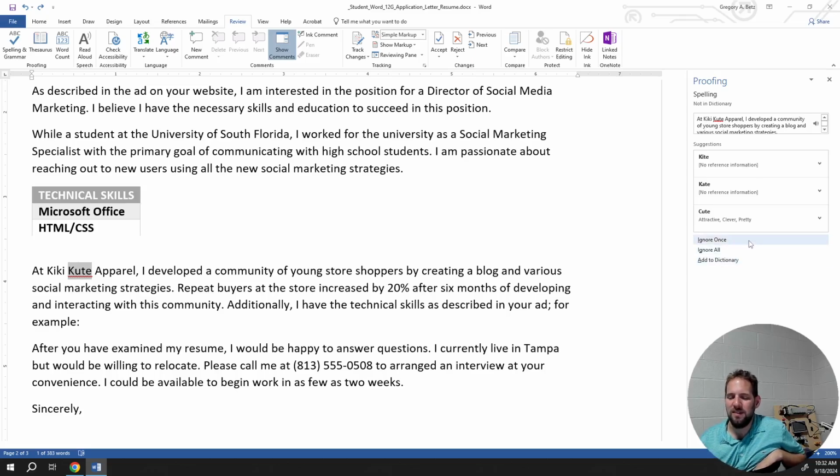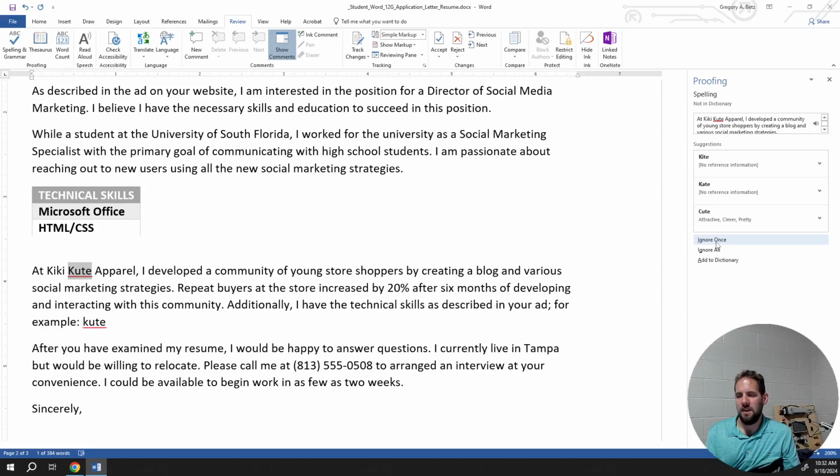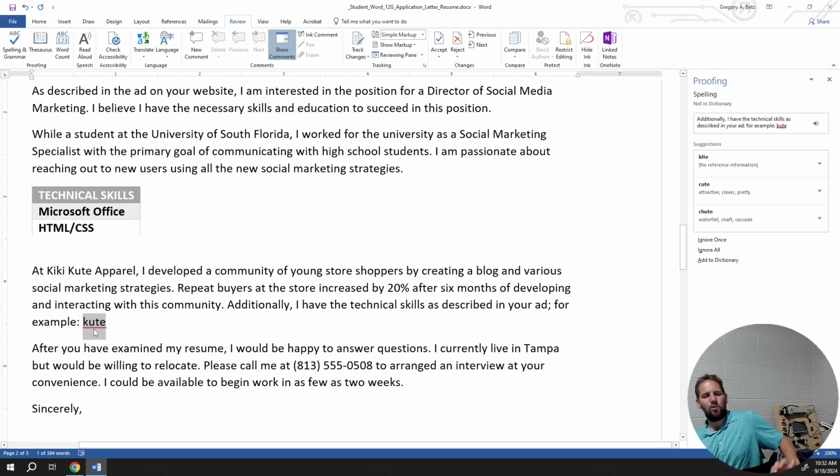In this case, ignore once is saying in this specific instance don't bring it up again. I say ignore once, but it still pops me down here asking, is this one right? So that's what ignore once does. It didn't used to work that way. It's probably been a few versions of Word that changed it. I used to do ignore once and it would just go on to the next one, but they've changed how it works.